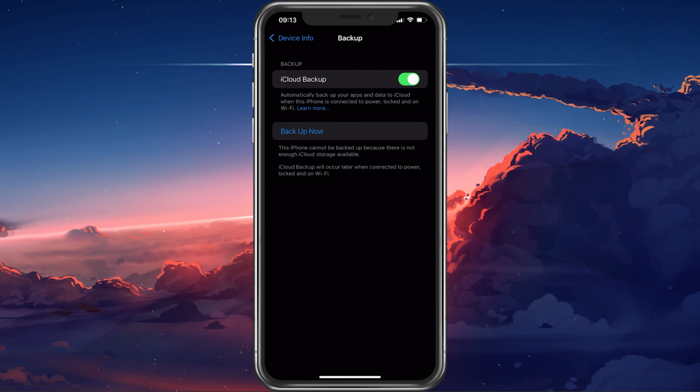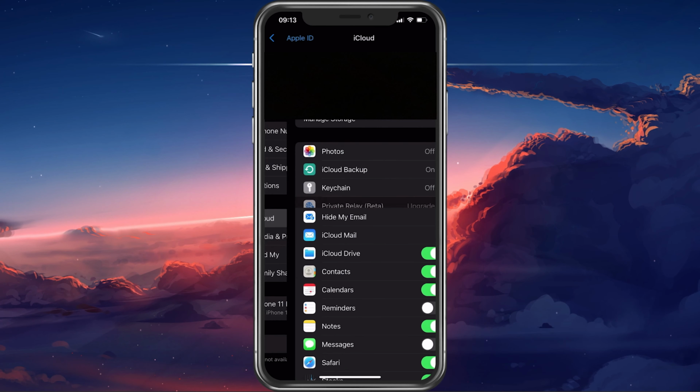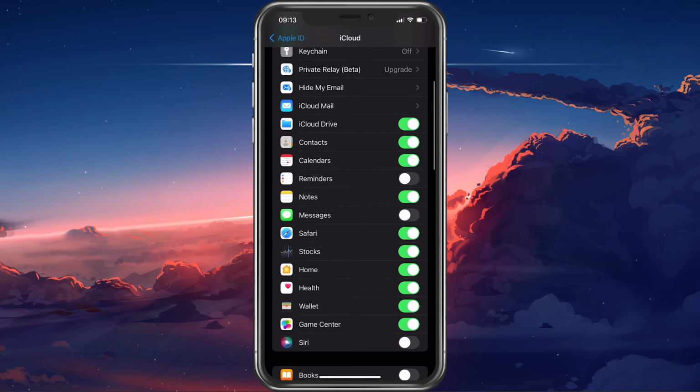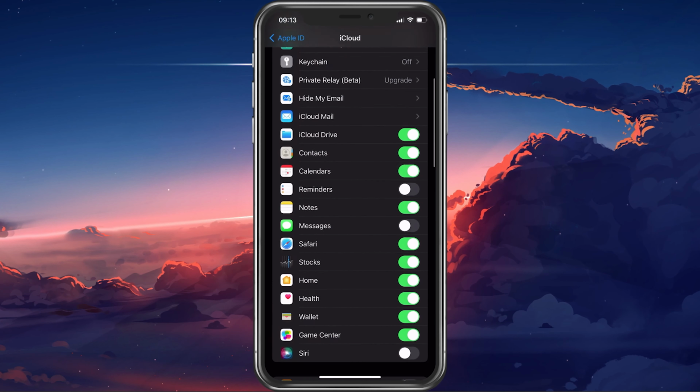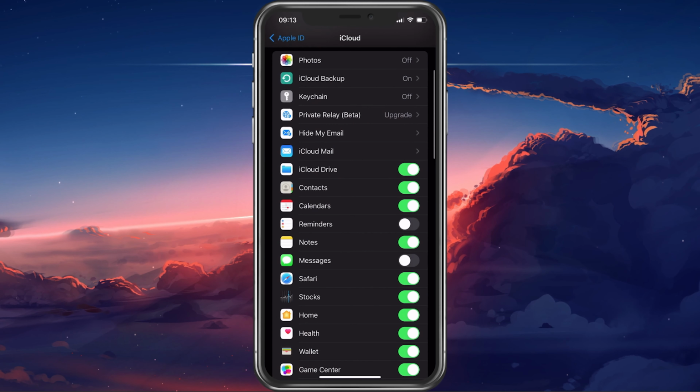To make sure that all of your important data and files are being backed up, navigate back to your Apple ID settings and select iCloud. Here, you can enable or disable applications, photos, contacts, and other files from being backed up in your iCloud, but make sure that you have enough available storage left.